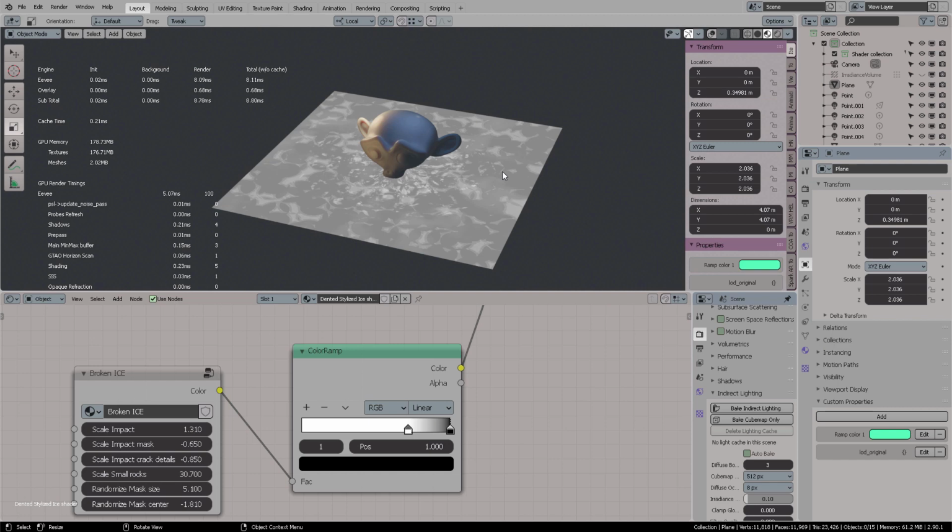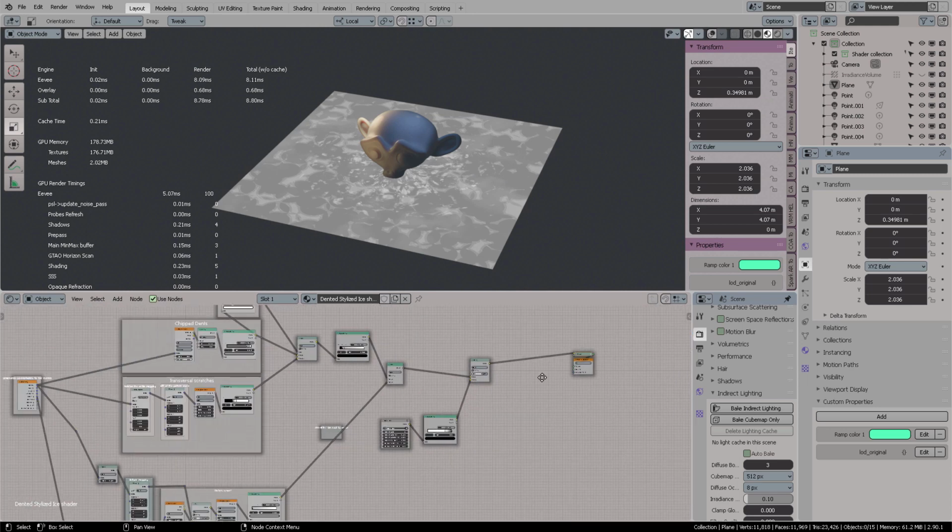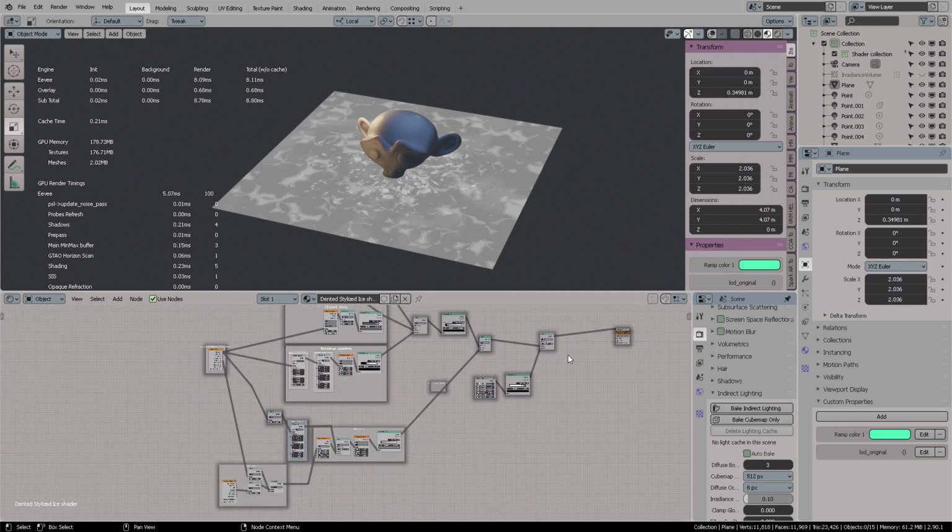So let's continue. Alright, Mr. Schiller, my head is really hurting. Can we please get to the shader? Sure. Now that you know the basics, let's go and create the shader.